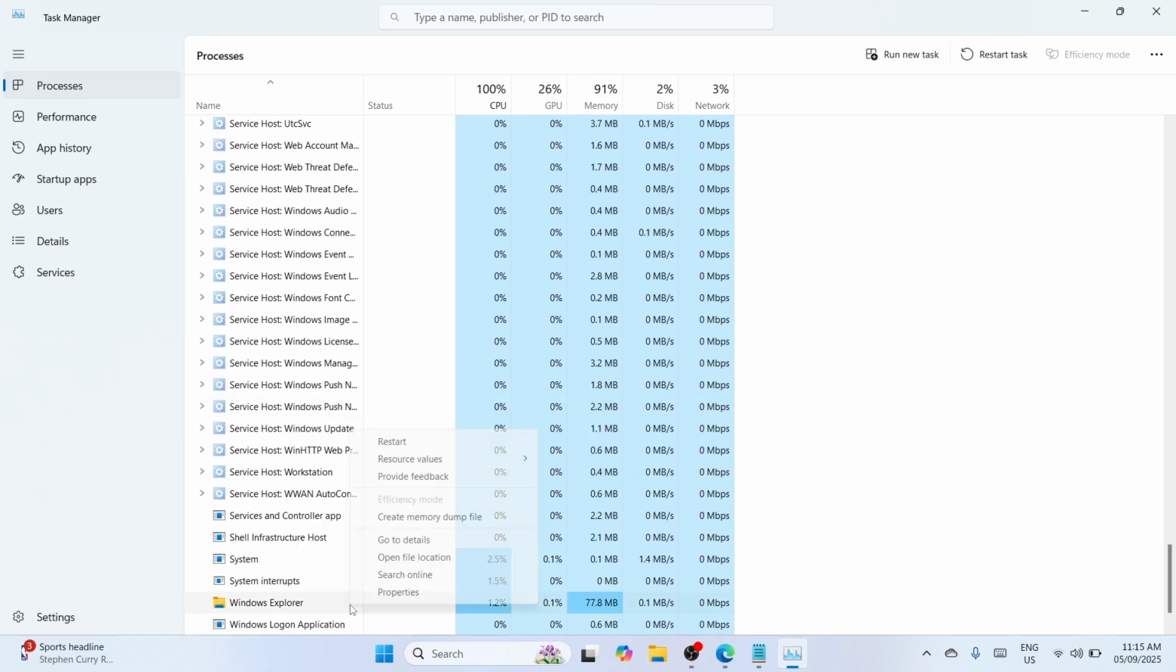Okay, all you need to do is make a right click and go with Restart. Yes, you need to restart the Windows Explorer, because the moment you restart it, your taskbar will be restarted as well. So restart it and wait for a few seconds. And once done, you will be able to fix your taskbar, which is not working or responding in your PC or laptop.